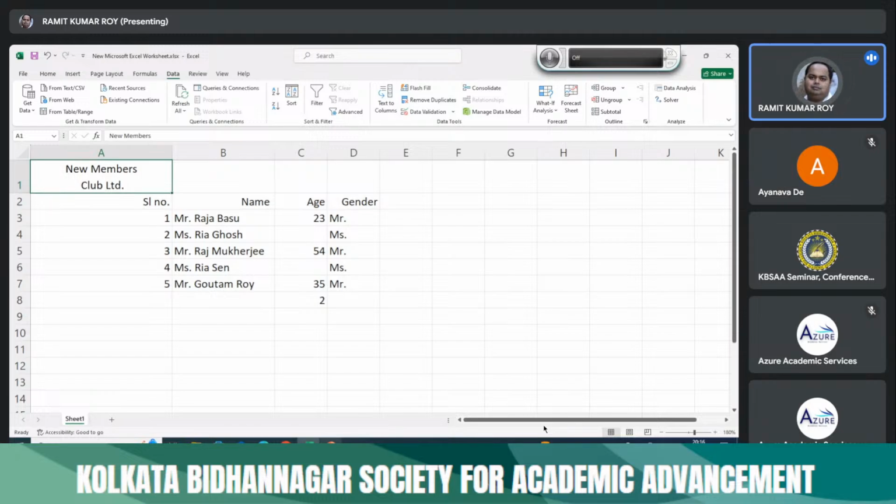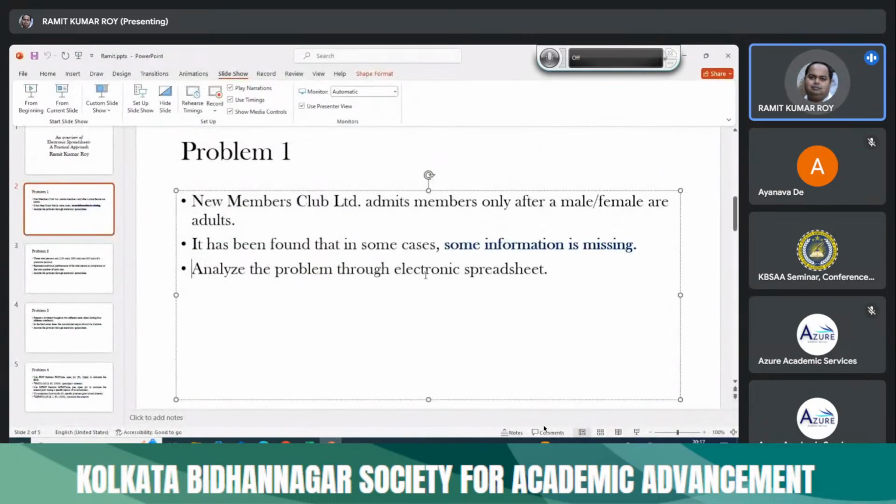So see, where do we stand at the end of this problem? It is nowhere mentioned that we should find out the gender. It is nowhere mentioned that we should find out how many values are missing. It is nowhere mentioned how we should determine who are adults. All we have done, because these are very small examples, at the end of the problem, what we are supposed to do is analyze the problem through electronic spreadsheet. The last line is the most important one.